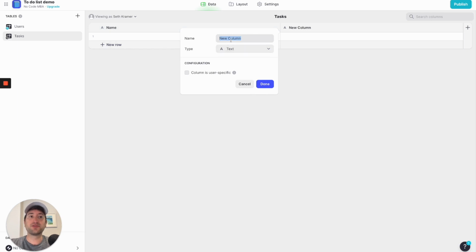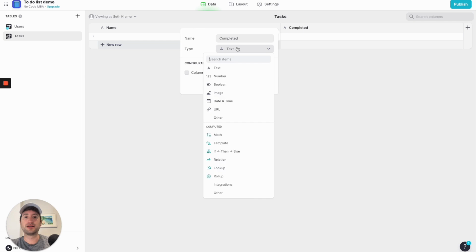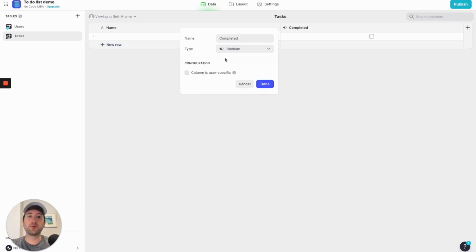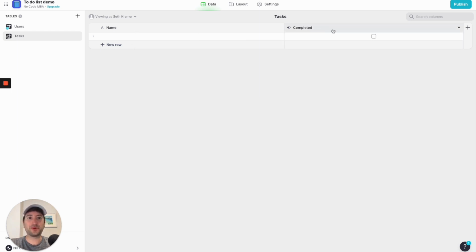So I'm going to add a new column, which is going to be completed. And this is going to be a Boolean. A Boolean is kind of like a checkbox, and here you can see they added a checkbox. It's either yes or no. So it's either a yes or no data type here for completed. Okay, great. So we have the task name, and we have whether or not it is completed.